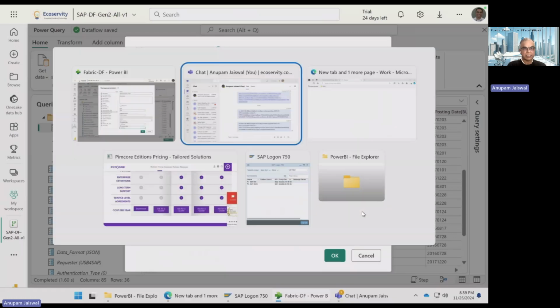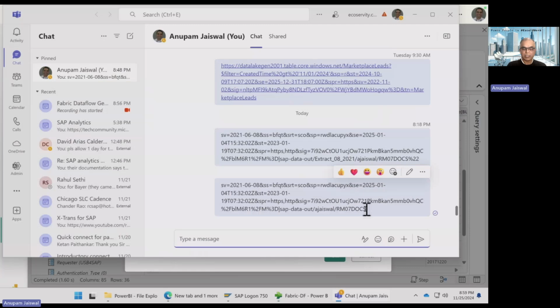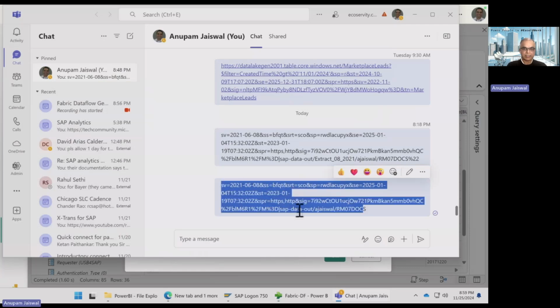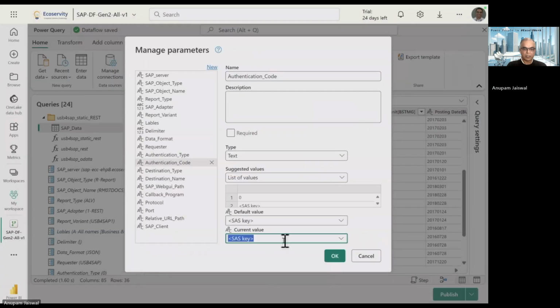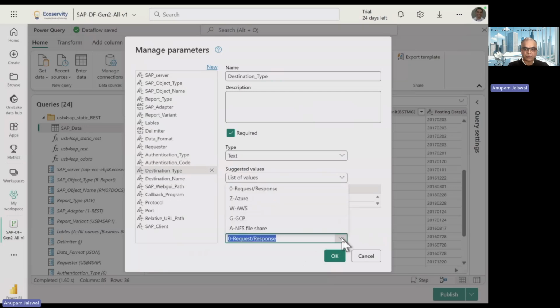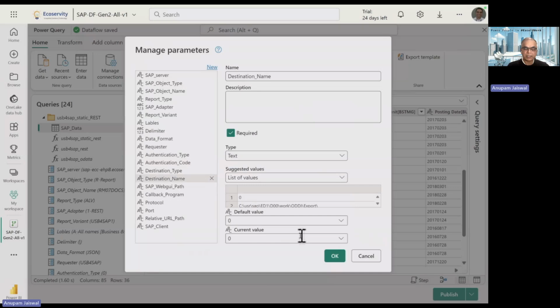So for SAS key, I've copied the SAS key already. And there as the last parameter, you will see that I am also passing the path to the Azure folder, right? And then destination type, I'll change it to Azure. And destination name, this is something we will need to get from the basis team, but we are pointing it to Azure Blob Data. That's all we need to do.